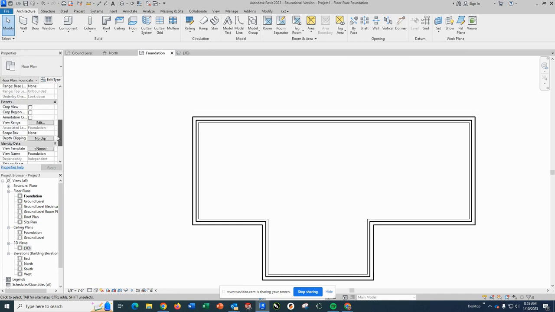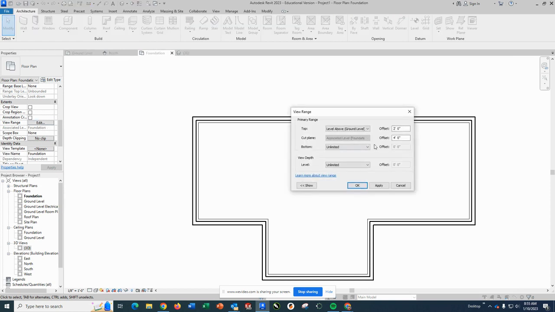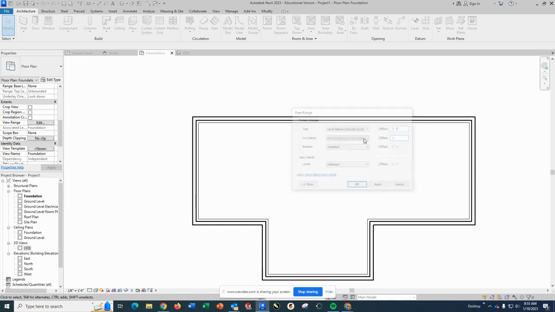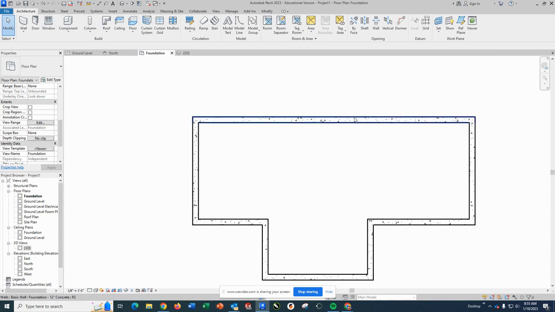So that's perfect. I'm going to go back to the foundation layer, and once the foundation wall is in and it's time for me to put the footer in, I'm going to change my cut plane from 4 feet to 1 foot. Okay, so all I'll see is the foundation wall.